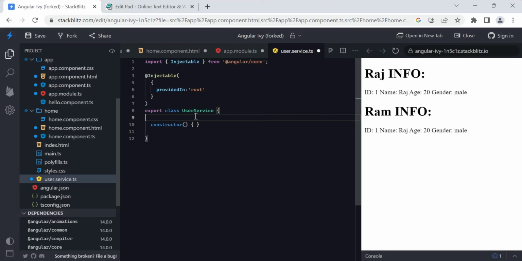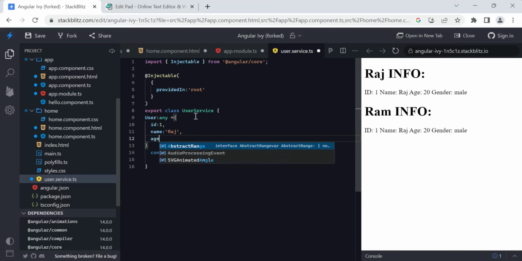What I want to do in this is create one user. So one user is created, of type any, or an array type also we can give, and the user is the same as whatever we have there: id as one, next name, which will be any. Next, whatever we have given there, just refer to those things itself. Age will be 20, and next gender, which will be a string, that is male. So this information I have given at service level.